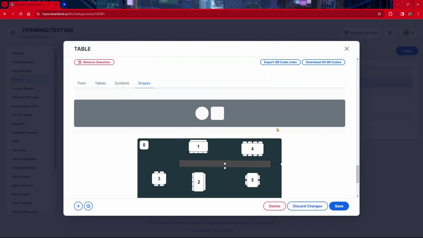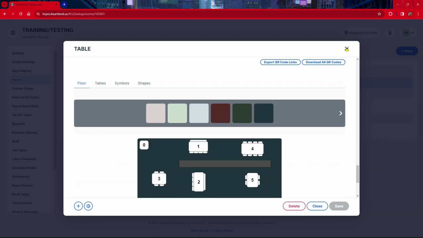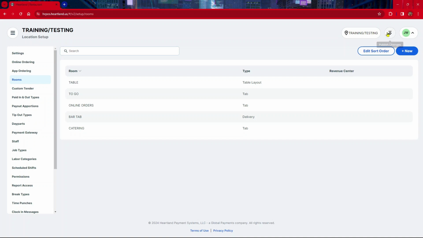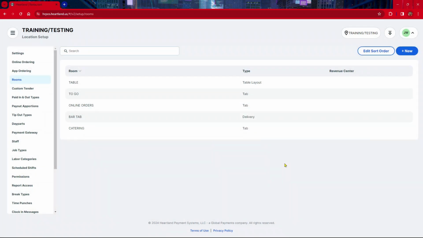So now let's go ahead and save this. Make sure we get our save successful down here. We're going to close this and we're going to publish changes. And now let's take a look and see what that looks like. Oh wait, before we do that, I forgot there's a couple of things I wanted to show you here.